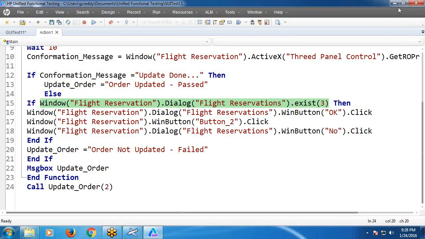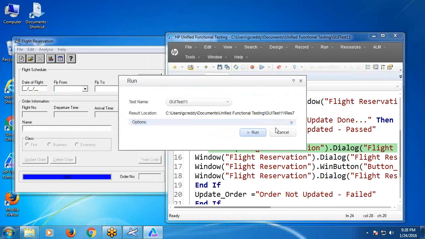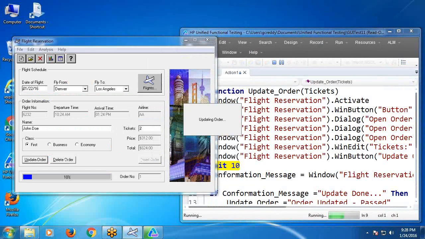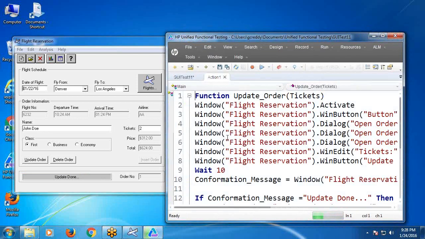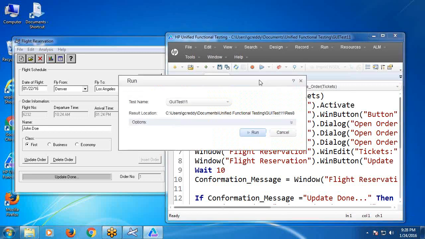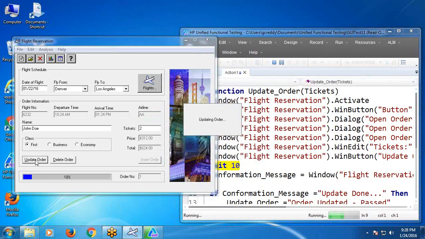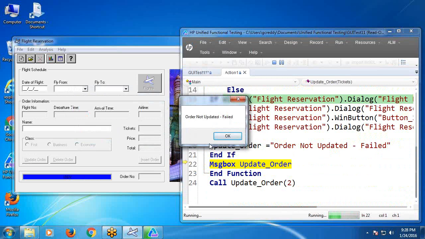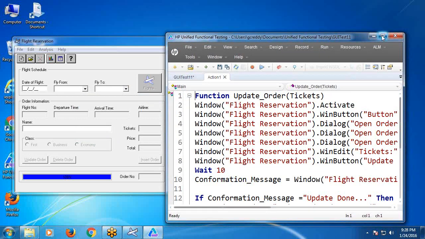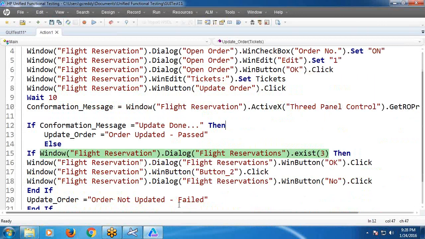Suppose 2 seconds, 2 tickets. Run the script. Order updated, passed. Suppose same input. See, the error pop-up closed and set base state. Order not updated. Okay, Samir? Error handling.